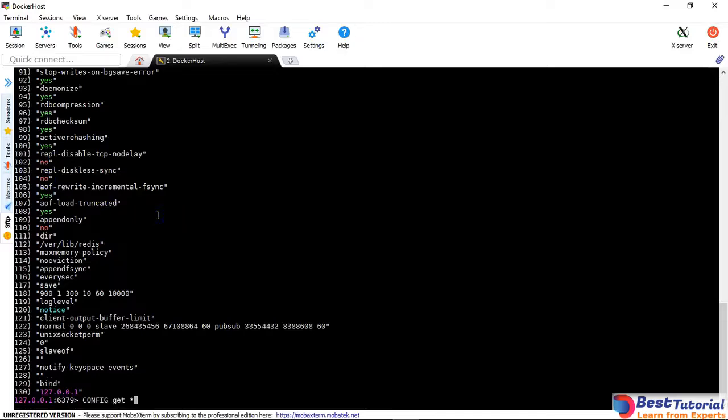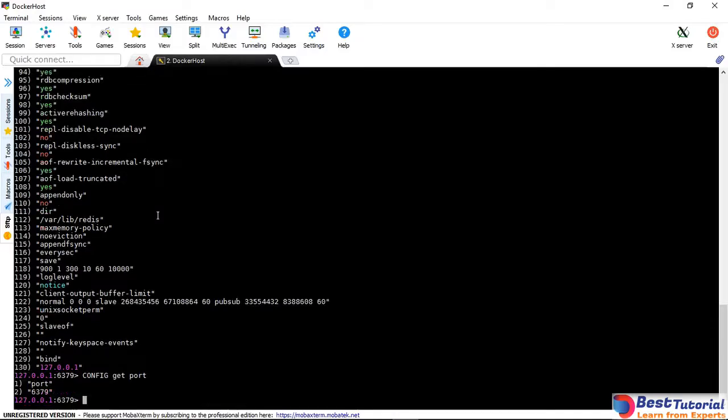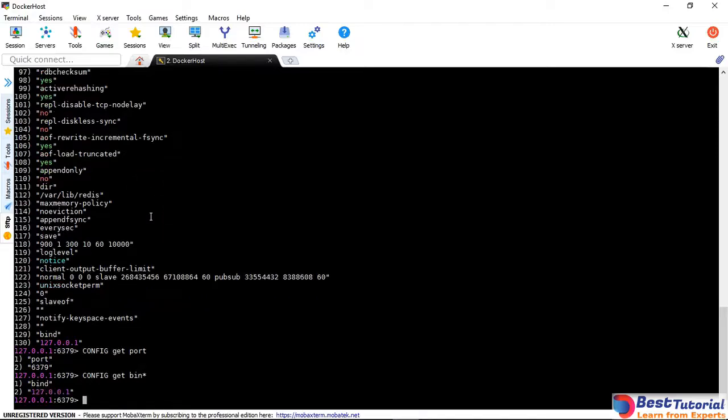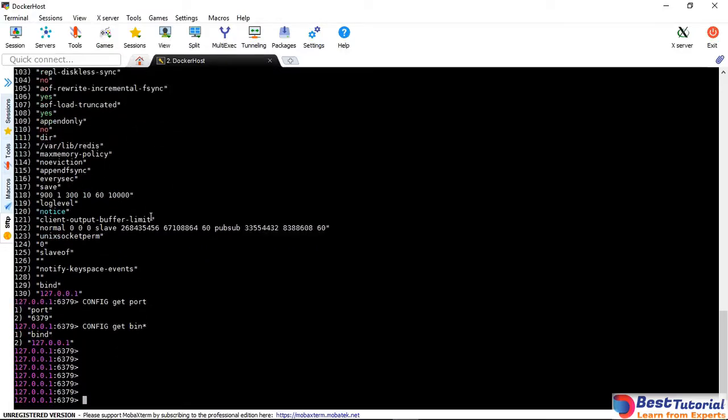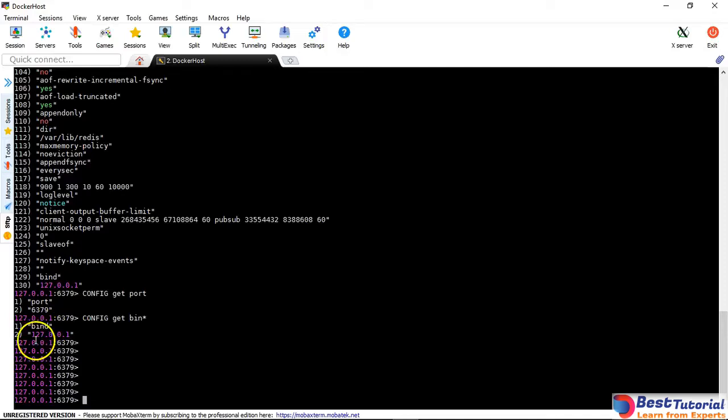Let's say we want to grab a particular property, like the port number on which this engine is running. It's running on port 6379. Let's say, based on pattern matching, you want to grab the property bind star. It will return the bind address. So the engine is currently bound to this particular address, 127.0.0.1.